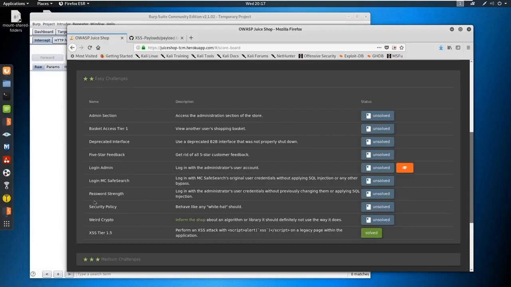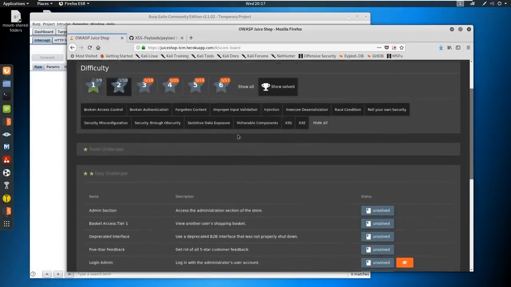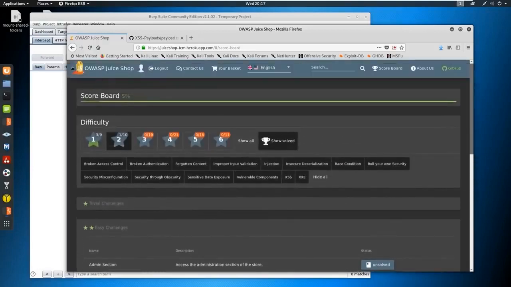So we're going to talk about broken access control. The broken access control here is this basket access tier 1. Now, we're going to view another user's shopping basket. We should not be able to do that. If we can view somebody else's items, that means we have broken access control, right? We are crossing the access boundaries and getting access to things we shouldn't.